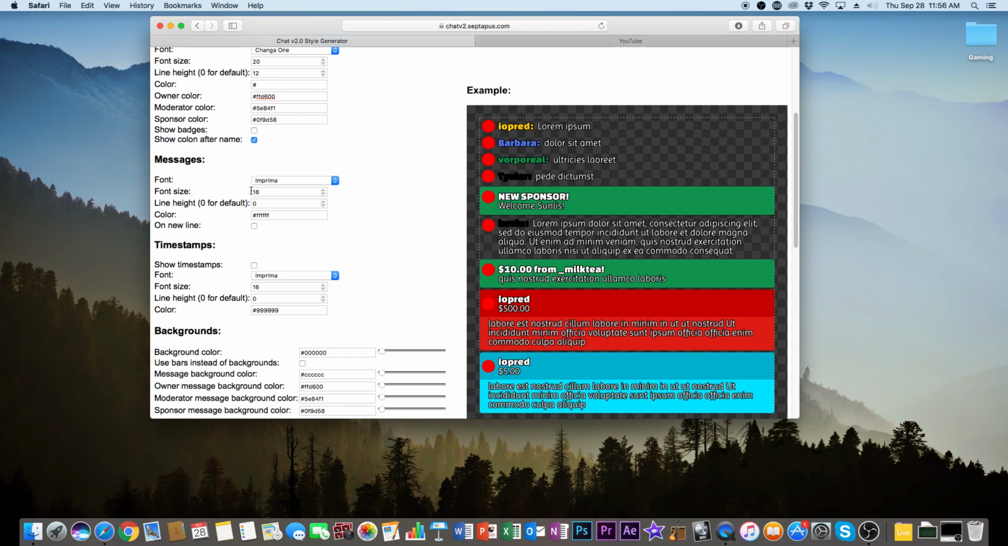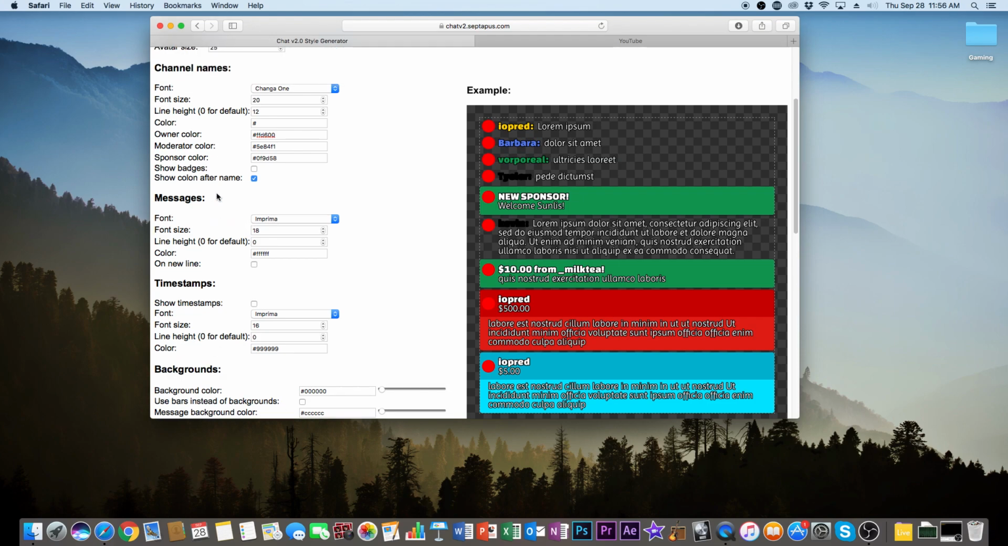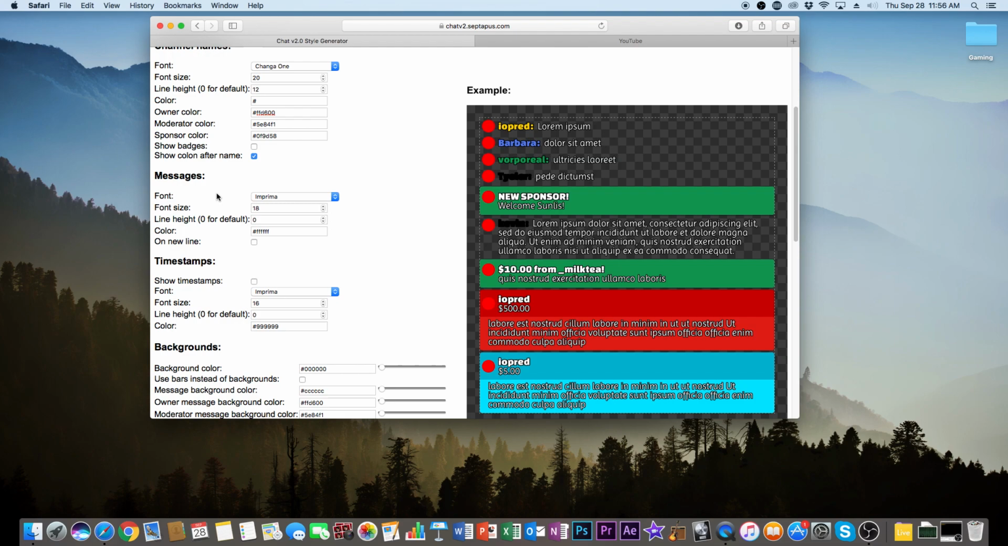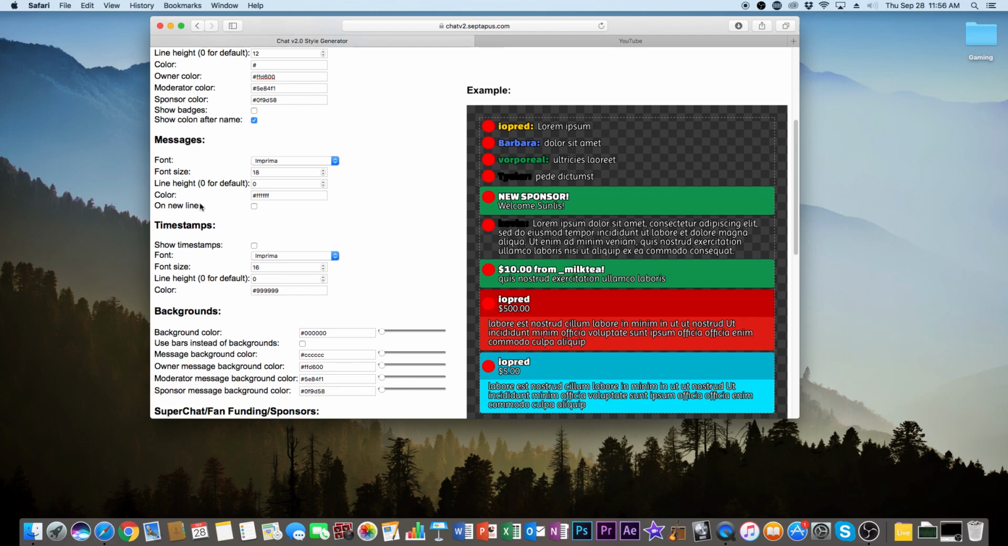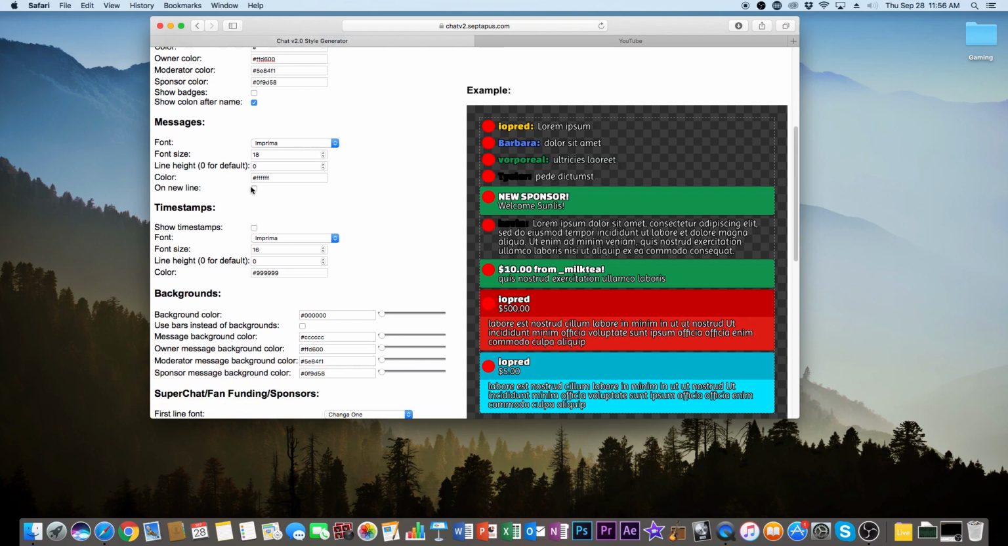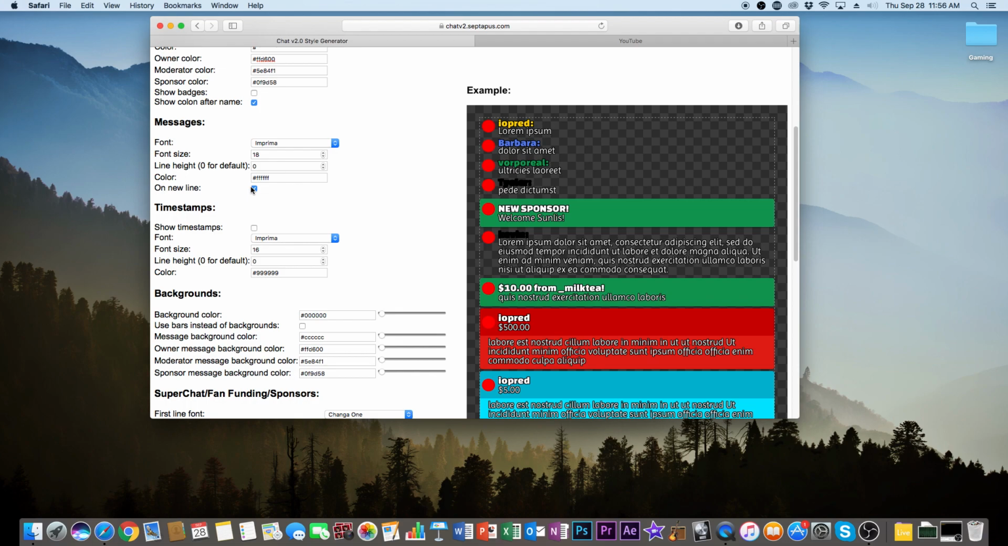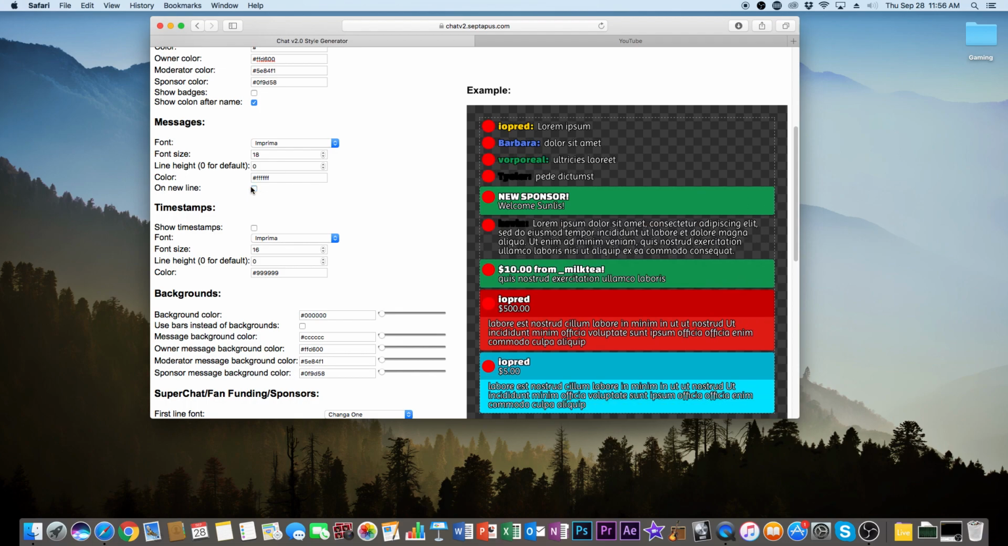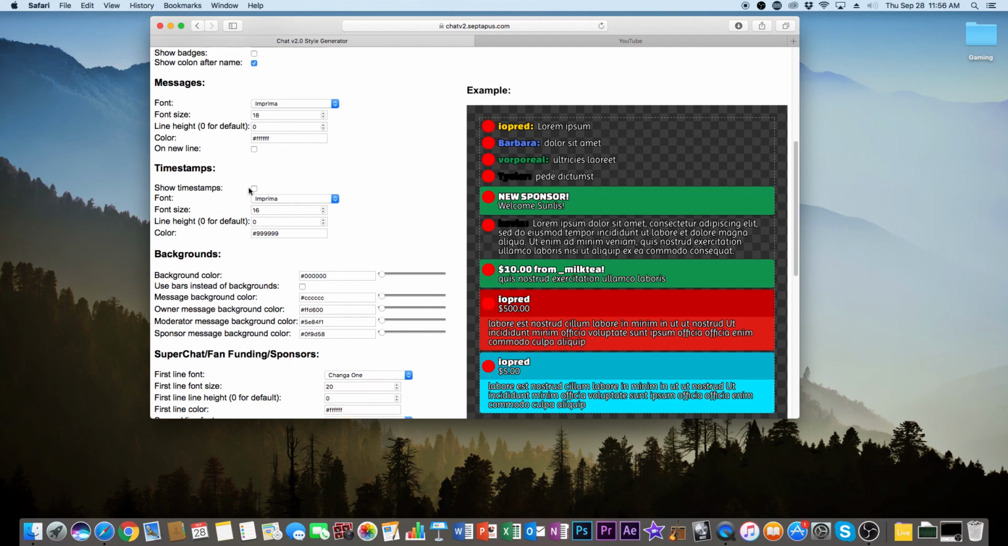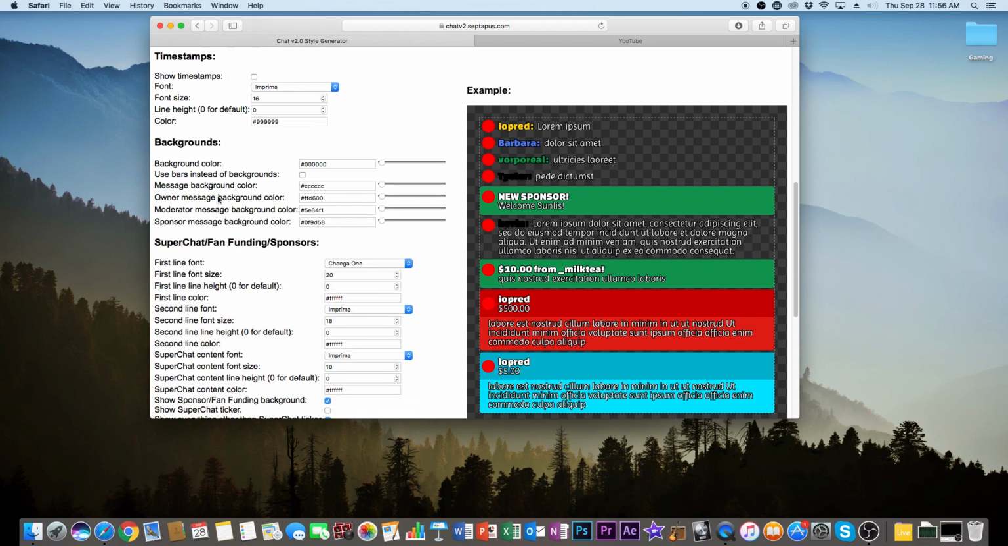So font, you can change the font of messages themselves. You can change the size, the line height, the color, whether or not that text appears on a new line or the same line as the commenter. You can also add timestamps, so that makes it to where you can see what time someone has said something. You can change the font size, line height, etc. for that. You can also go down here and change the background's information.